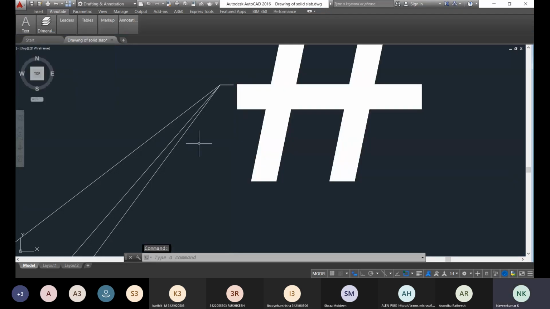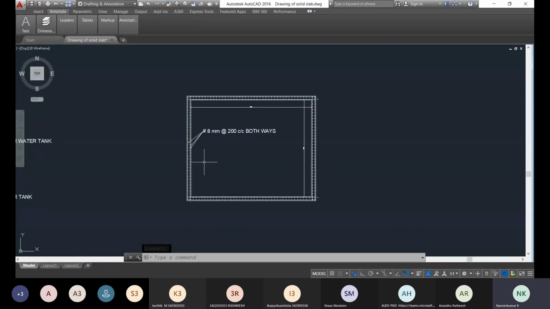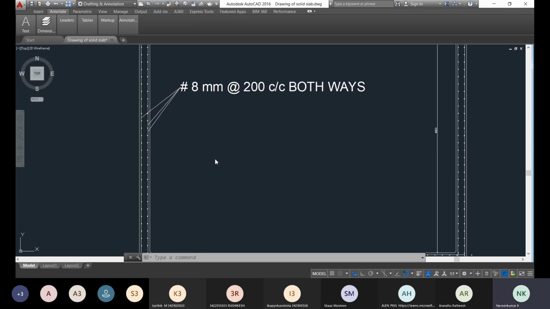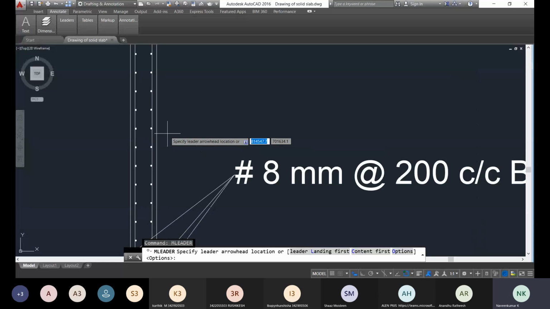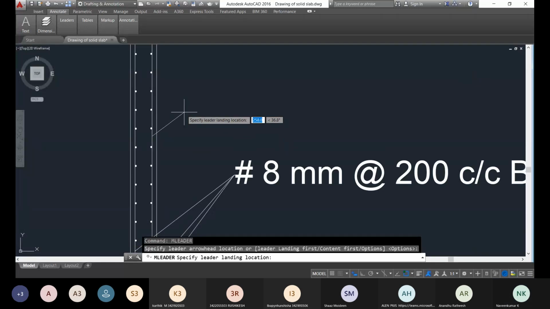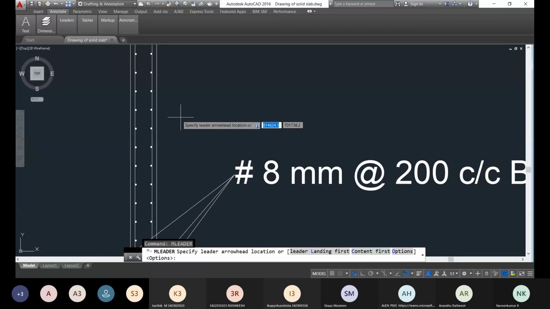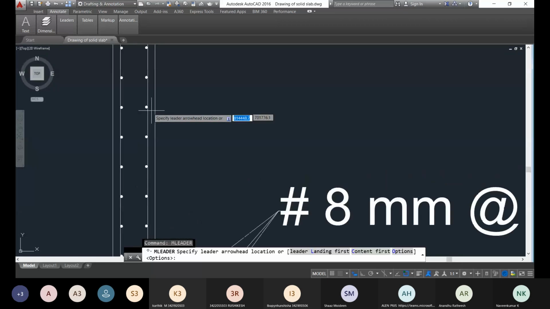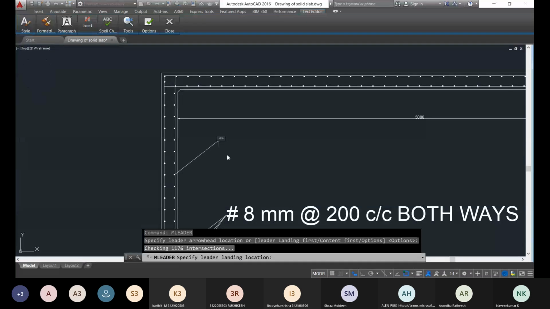Okay, so this is the thing. Now you have to go for the distribution reinforcement, main reinforcement detailing on the top as well as at the bottom. Okay, so it differs. You can go for the M leader and you choose the specification. It is 12 mm dia at 120 mm spacing.